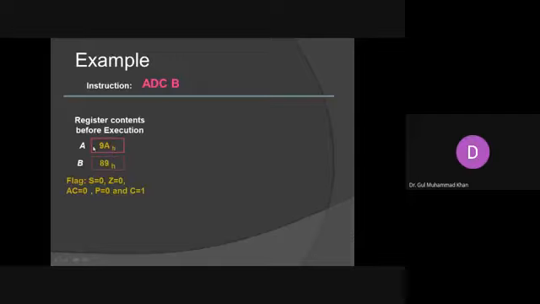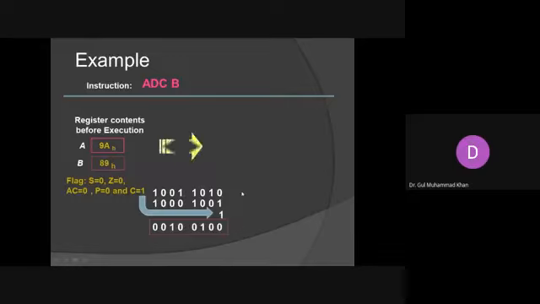In this case, again, register A has this value, register B has this value, and these are the contents of the flags before we execute this instruction. Like I discussed earlier, the fundamental difference between this instruction and the previous one is that it is not only going to add A and B, it is also going to add the value of the carry to it. So once this instruction is executed, the carry is also added into this expression, and then the result is calculated. Not only are these two numbers added, but the carry is also added. And once we execute this instruction, these are the results.